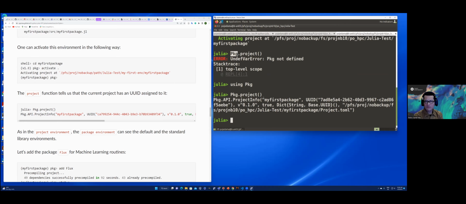And now we get some name for the project and the UUID, which is the identifier of the project, and the location of the TOML file and the stuff for this environment. So notice here that it is located in the current folder, right? Not in the home directory as we saw before. Okay.